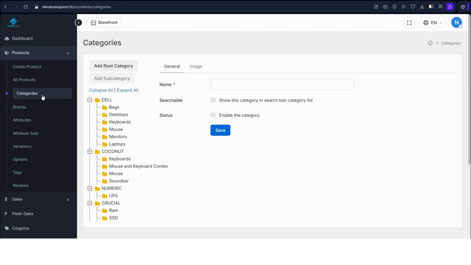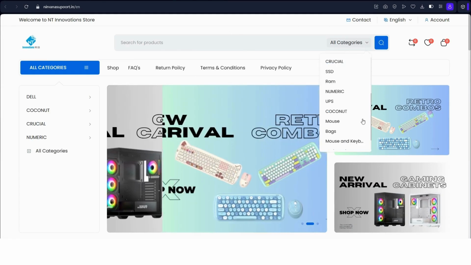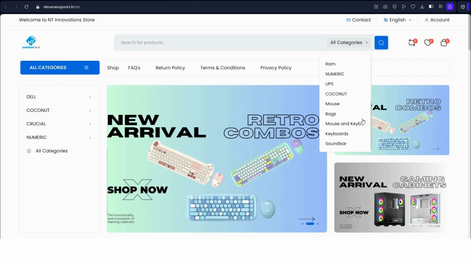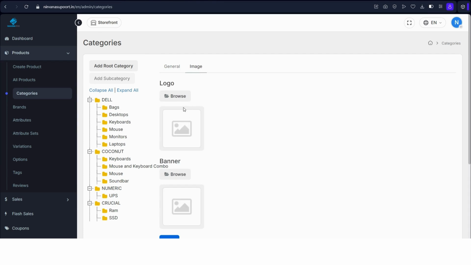Then we'll add a category. So we'll add a root category. We'll name it test root. Now this option allows us to make it shown here, in the search bar and the drop down box in it. And we'll enable the category. We'll also add an image.